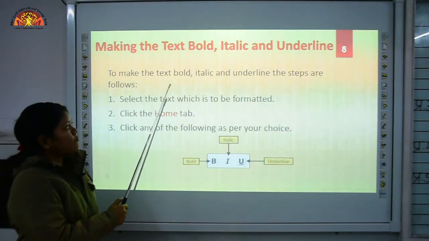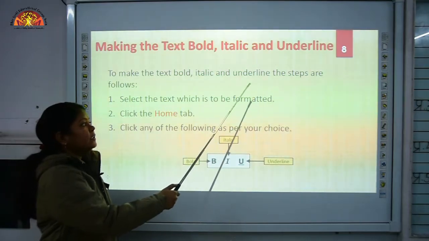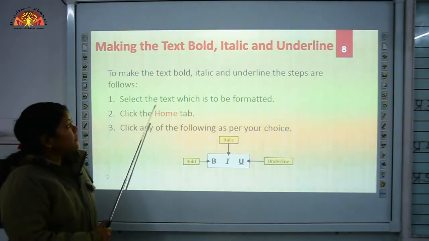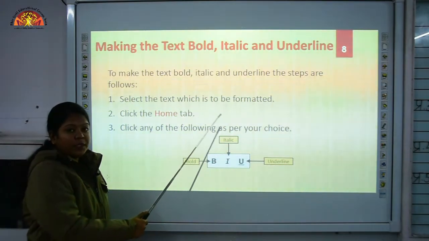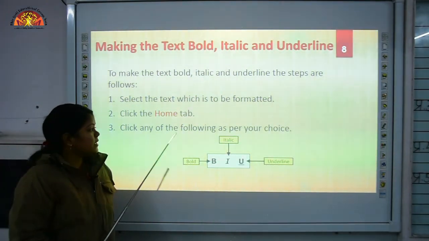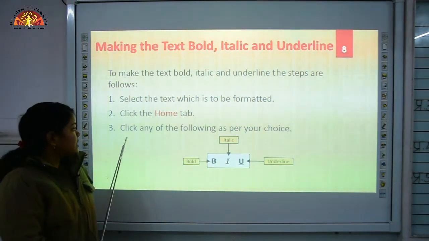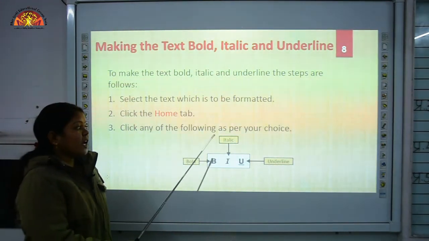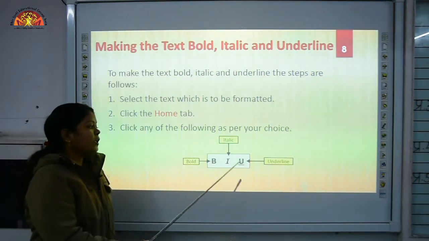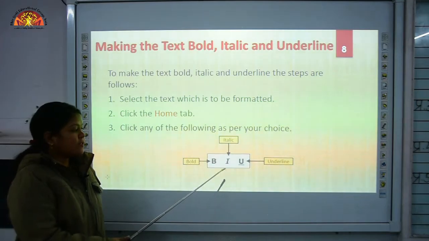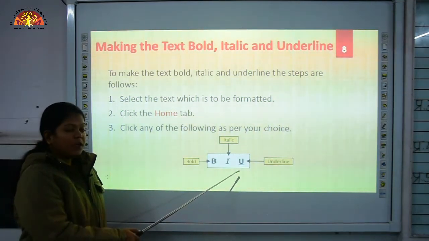Okay, now we will move to our next topic, which is making the text bold, italic and underline. To make the text bold, italic and underline, the steps are as follows. Our first step is to select the text which is to be formatted. So first you have to select the text. Next you have to click the Home tab. In the third step, click any of the following as per your choice. Here you can see three different font styles. First is bold, next we have italic and third we have underline.